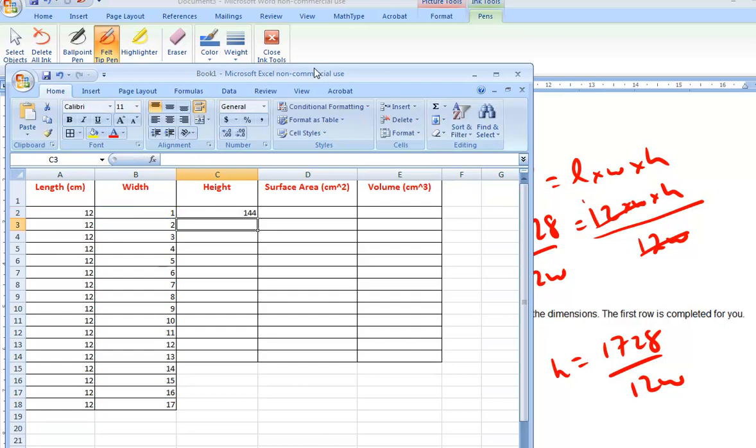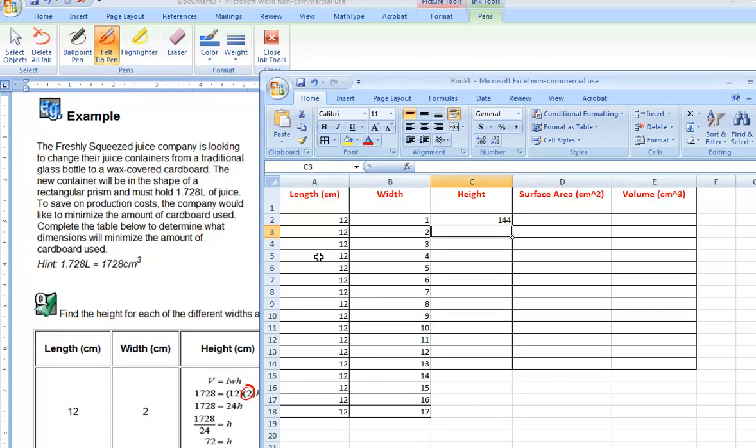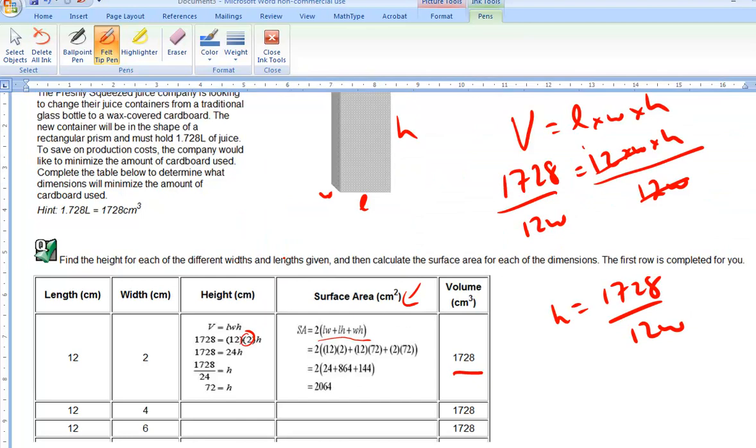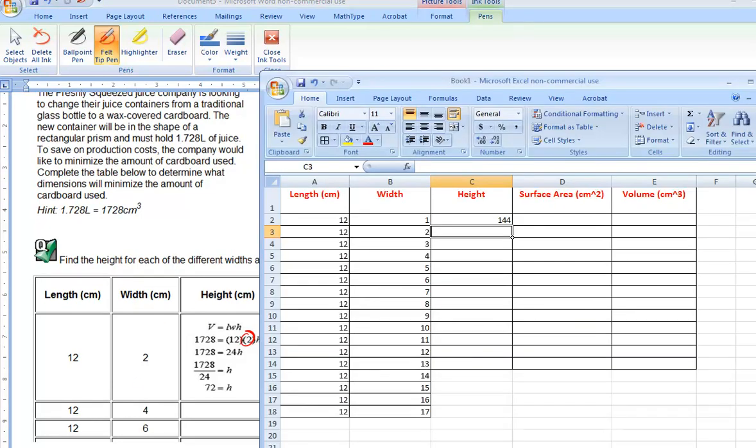Okay, 144. Is that the same as what they had? Oh, they used a width of 2, so when we get to a width of 2 it'll be 72. Alright, so let's zoom this down. Okay, so they had 72 and the width was 2, that's the same as us. Now we're going to do the surface area.